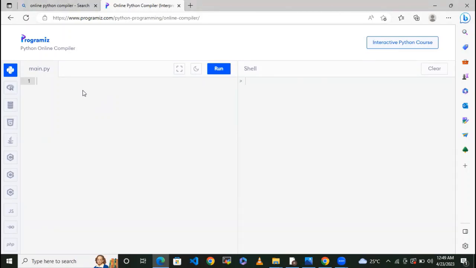So I am creating a string. Suppose I am taking this as a variable name, string1 is equal to, and what I mention is a string. This string can support either single quotes or double quotes, so I will show you both ways. First I am creating it in double quotes.